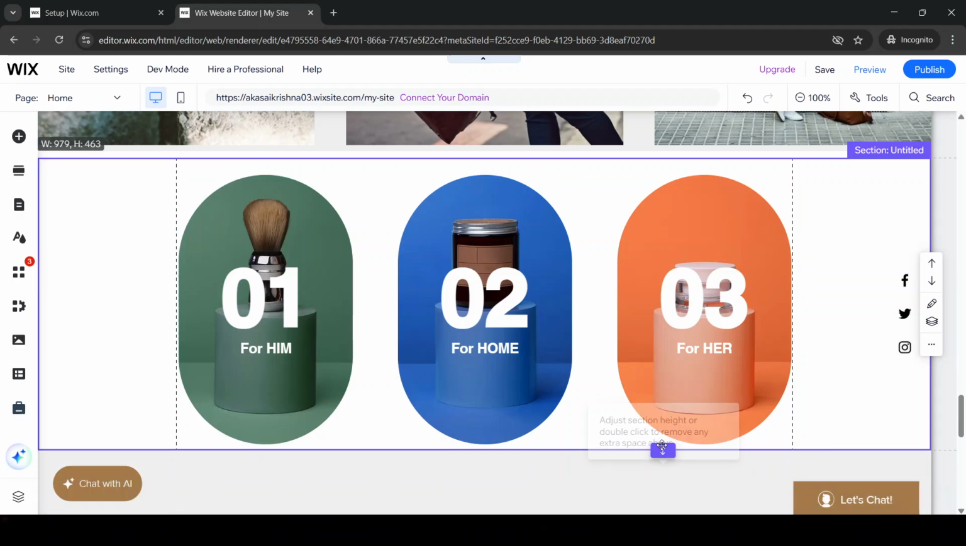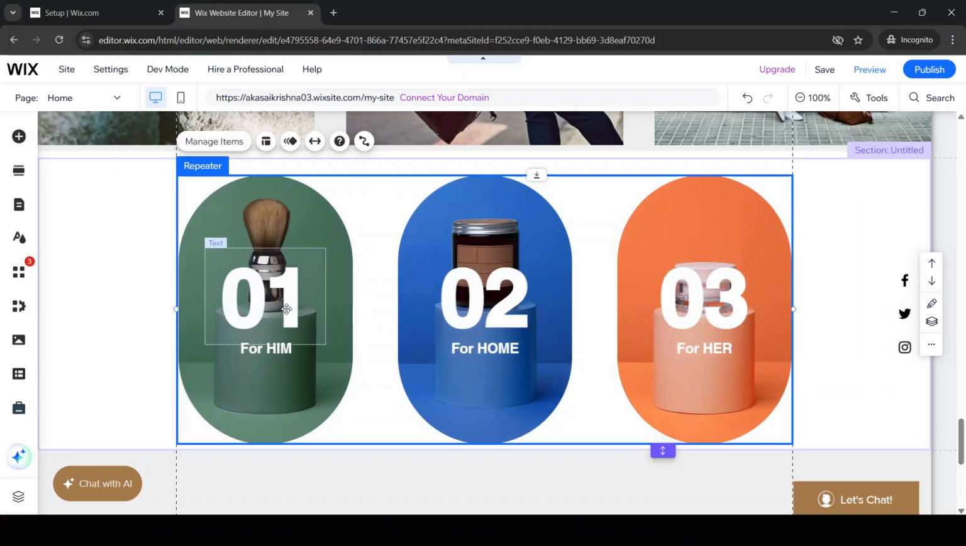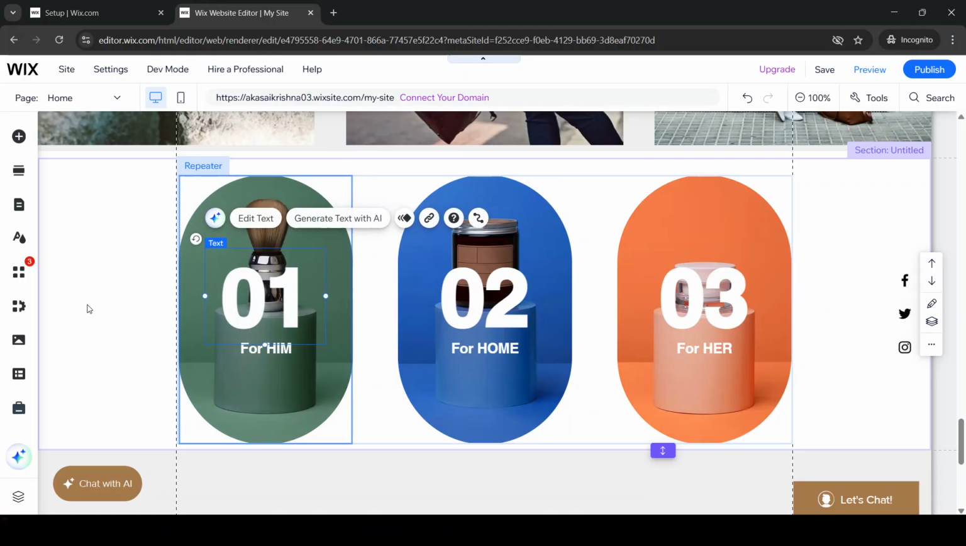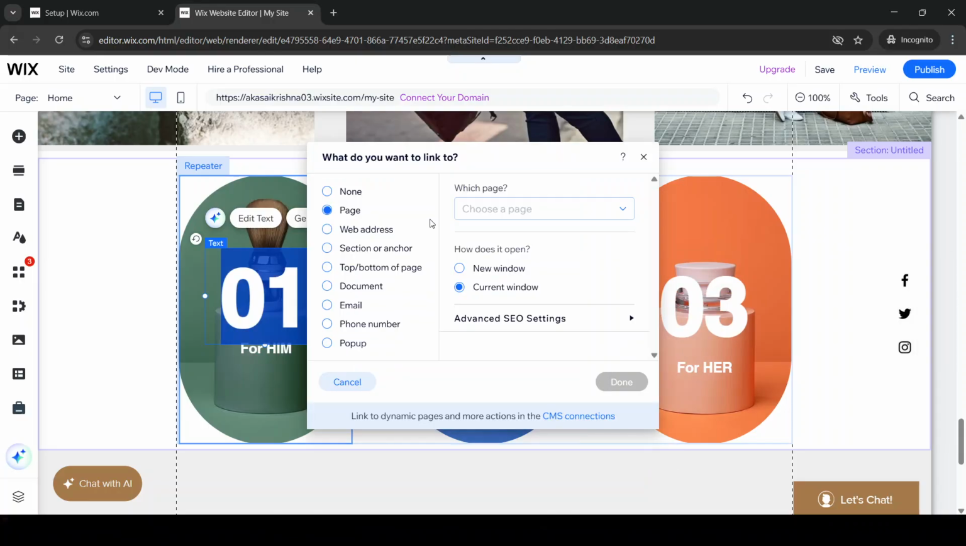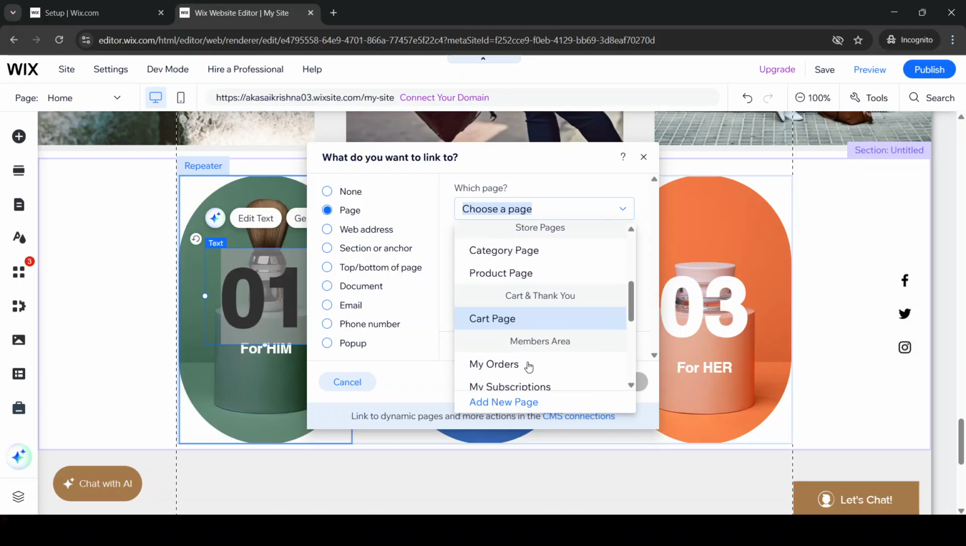Now that your repeater is ready, let's connect it to a data source. This is where the magic of dynamic content comes into play. On the repeater, you will see a connect icon. Click on this icon, and you'll have the option to link it to your datasets.